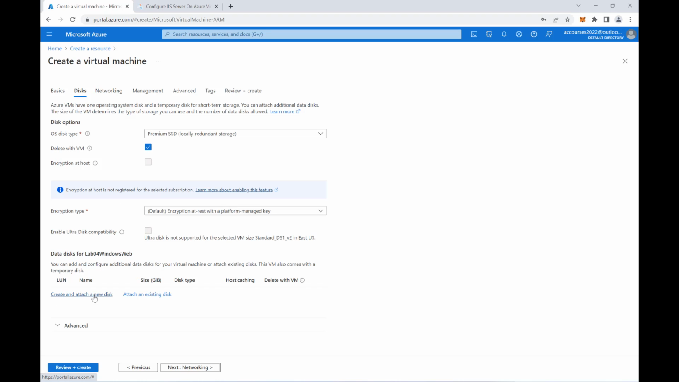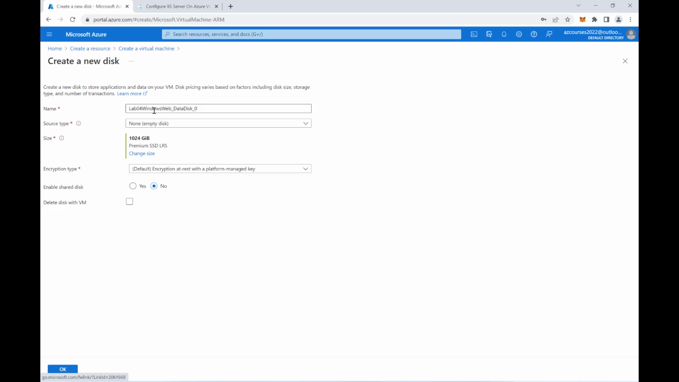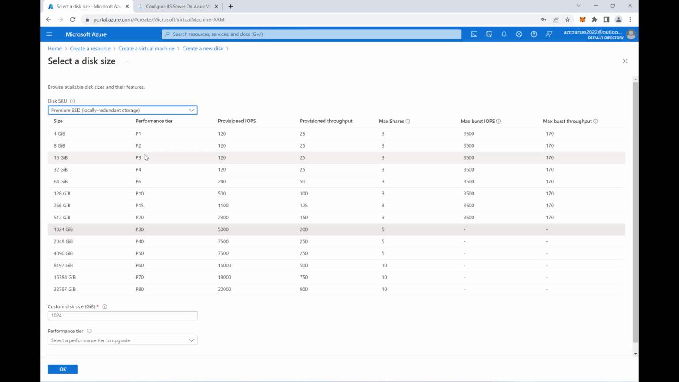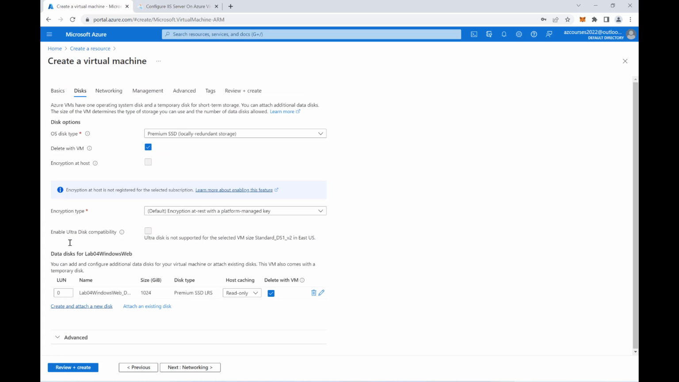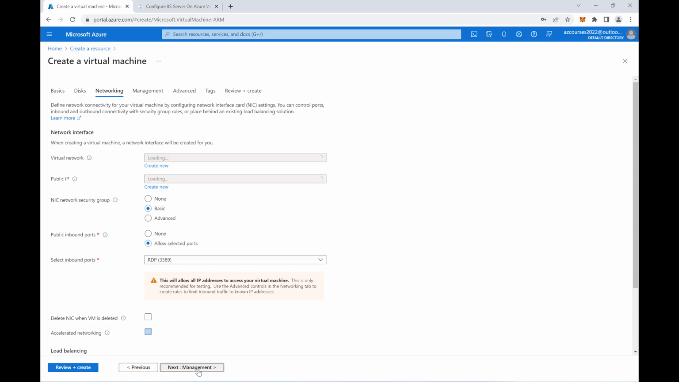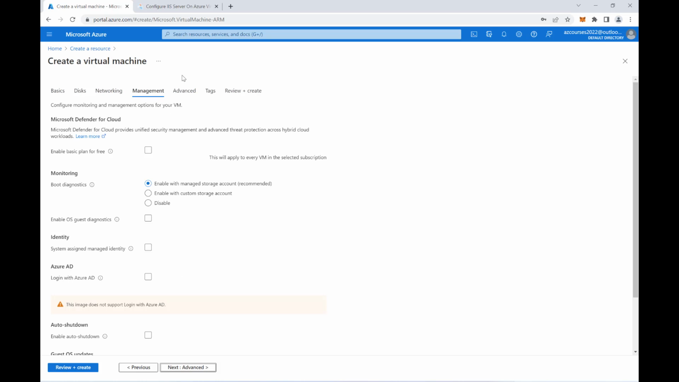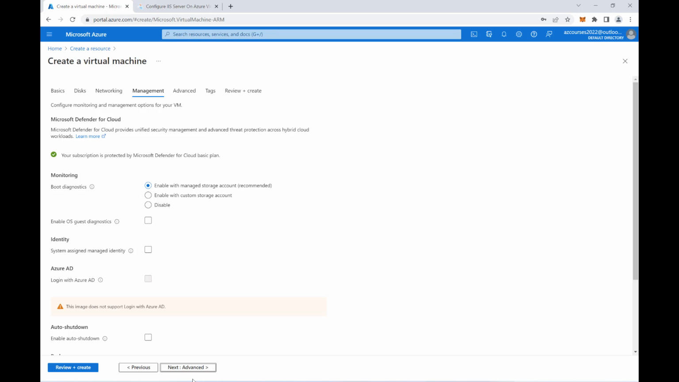One thing I will do, I will add an additional disk here. I can create an additional disk on my Windows virtual machine. You can give any name to your disk, and the source type is empty disk. If you want to change the size, you can, but for now I will just keep whatever size I have as a default. And for encryption, I will use the default setting of the platform managed key. And also for delete disk with VM, I will select yes, and let's go to next. Networking, I will keep everything else as default, and the management, I will just keep everything default.